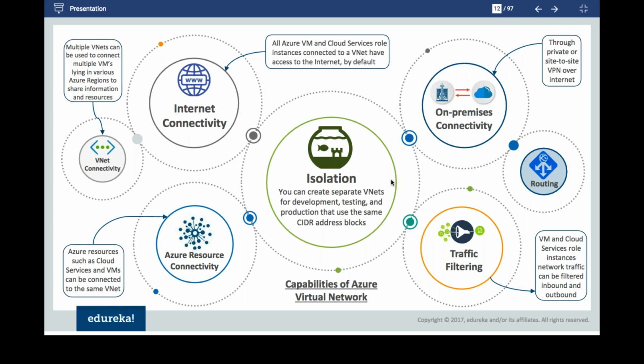So when you go for this, the capability you could have in the virtual network is that you can establish internet connectivity. Internet connectivity in the sense you're going to come up with the IP, right? You will have a public IP and a private IP. All these IP addresses are ranged based on the CIDR address that you give for the virtual network. All the Azure VMs, the cloud service roles and the instances get connected to a VNet by means of this internet connectivity.